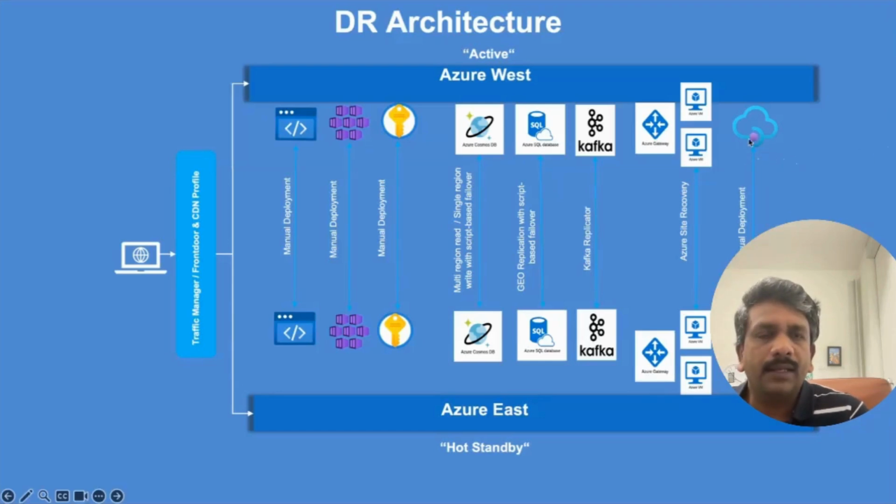And again, we are using APIM here. APIM again doesn't support geo replication. You have to do a manual deployment in both the regions. So some of these do support geo replication, some of these don't support replication. But at the end of the day, you want to replicate everything. So you need to identify how you are going to do this replication, right?